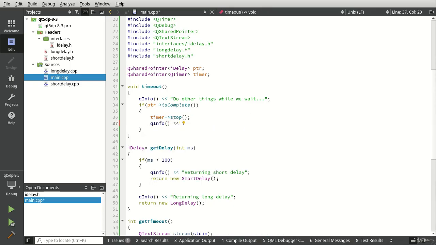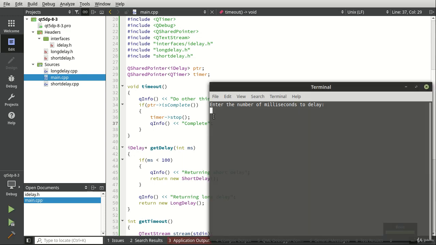We made a boo-boo. We forgot. We committed the most heinous sin. We forgot to let us know that we are done. Complete. There we go. Now it should actually display up. Let's try that again. 300 milliseconds, turning long delay, and bang, complete.